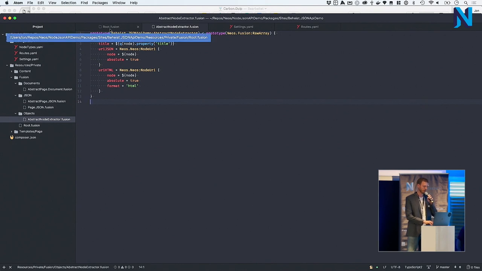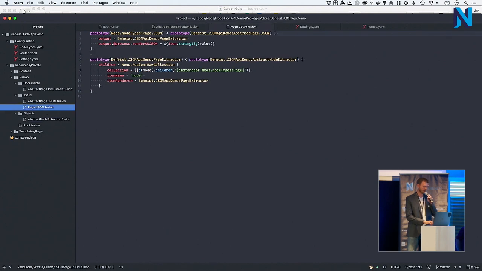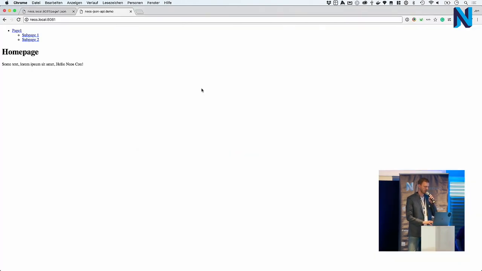And then in the page JSON, I defined the actual page extractor, which inherits from that. So it extracts title, ID, and so on. And additionally, it renders its own children as a raw collection again. And also, the children are rendered again using that same page extractor object. And the result of this, and that's really all there is to it, looks like that.